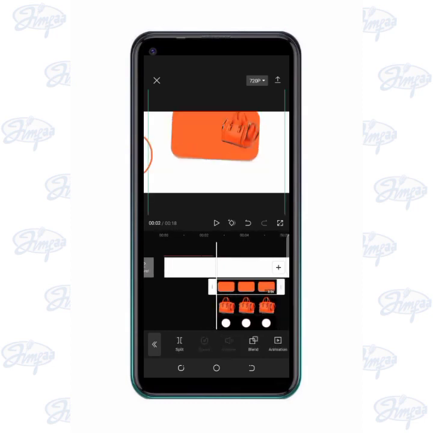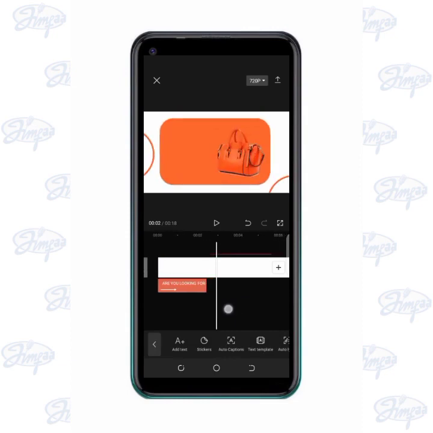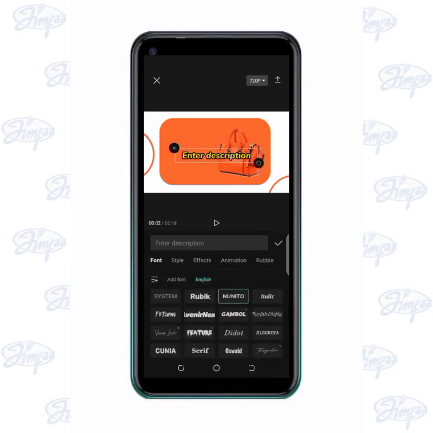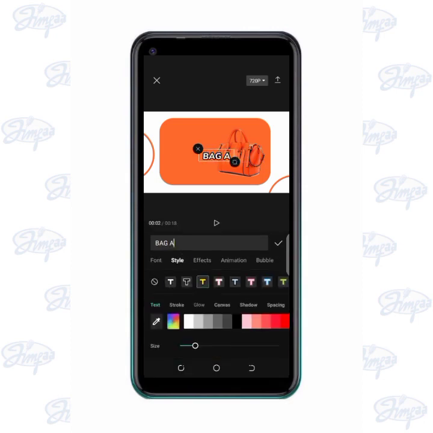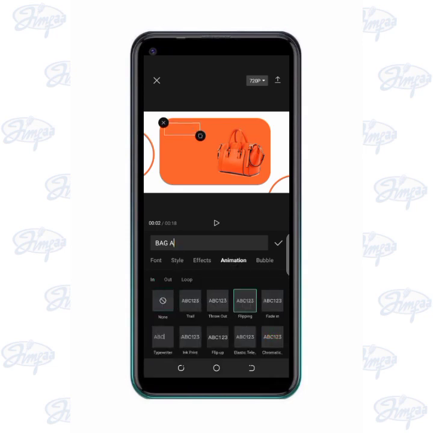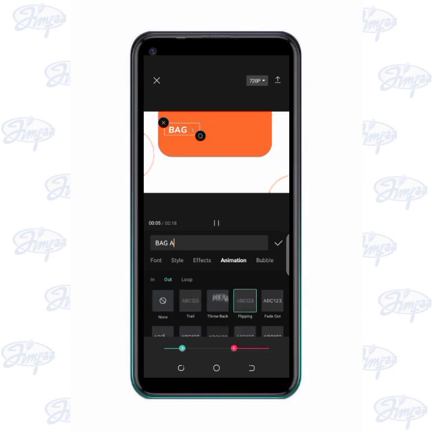So the next thing to do is add your text. You go to text. So right here where your bags are coming in, you add text. Then you type in what you want. Let's say bag A. Don't forget to change the color. So I'm going to change this to white. I will remove the stroke so it's only white alone. So you're going to add it here. You give it in and out animation also. You can allow it flip in, then tap on the out, then you allow it flip out too.